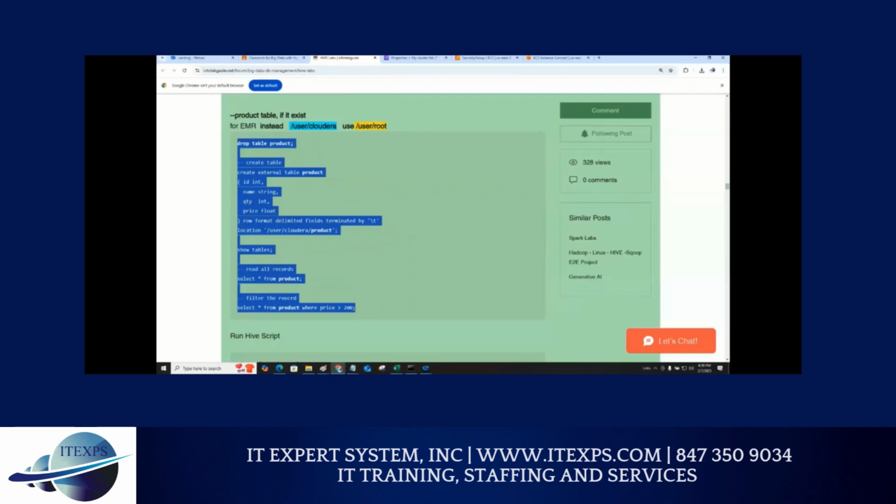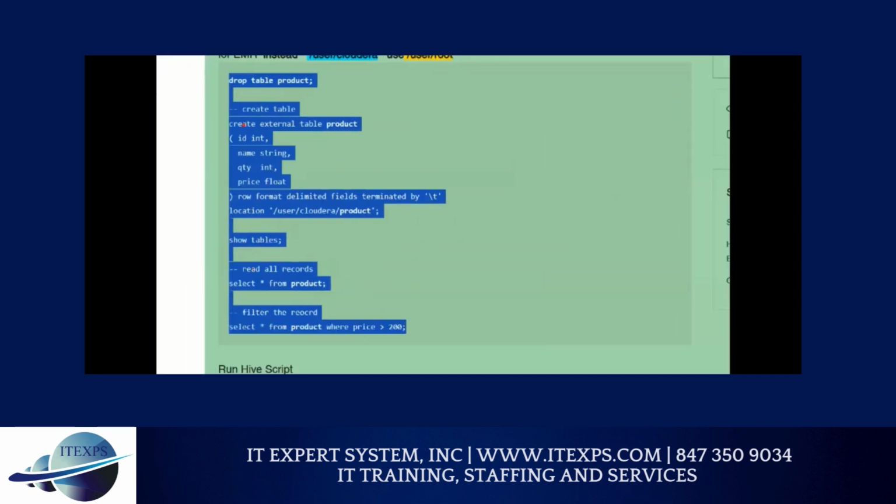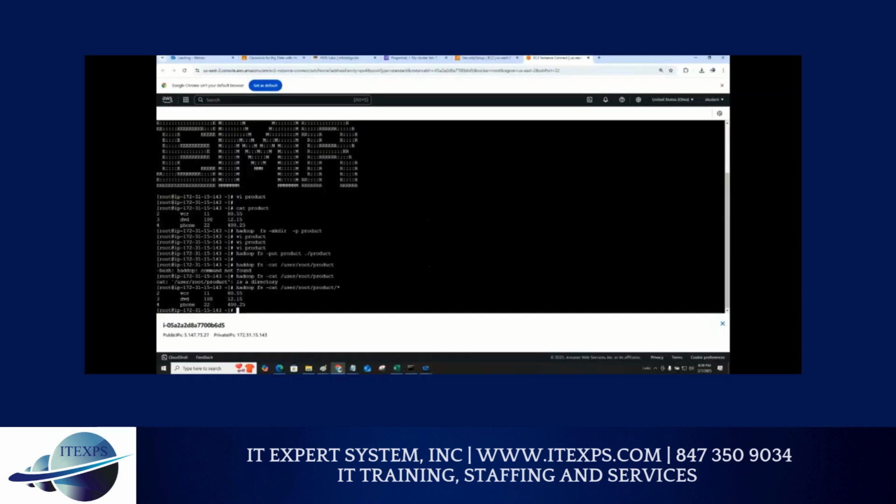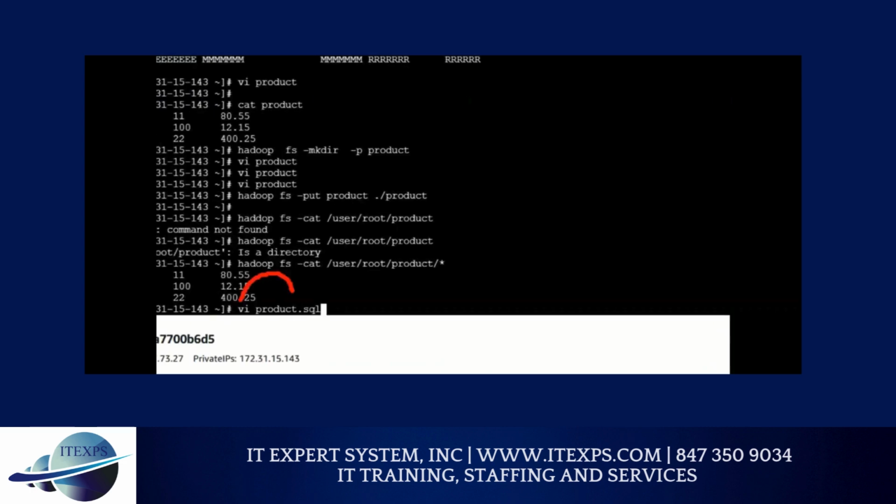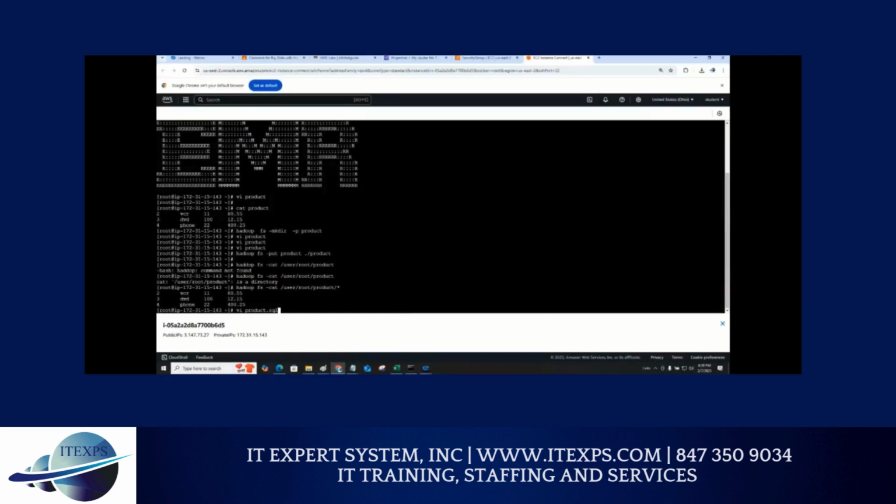Control C. I hope everyone knows Control C means copy, right? You select everything, and we are going to create a Hive script. So Control C. Now go back to your VI. And now we're going to say VI product.sql. Please understand, VI product.sql. When you do product.sql, you're creating a Hive script.